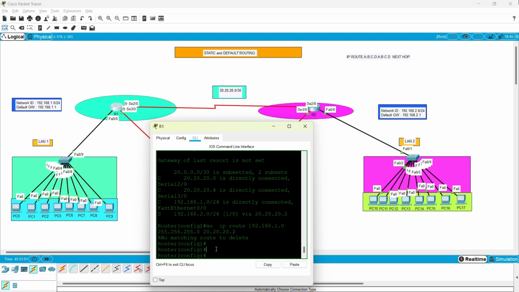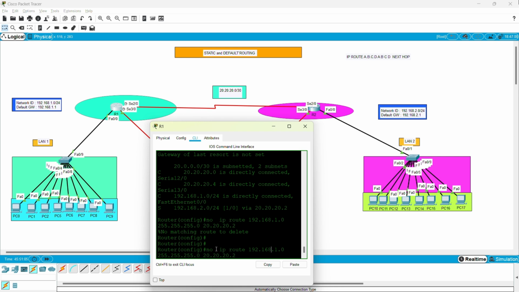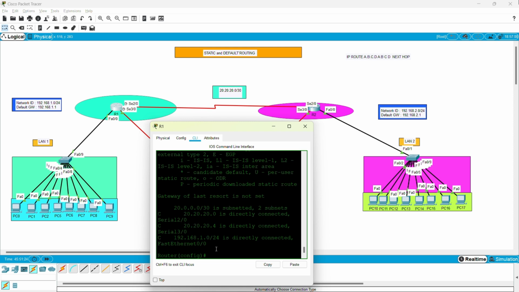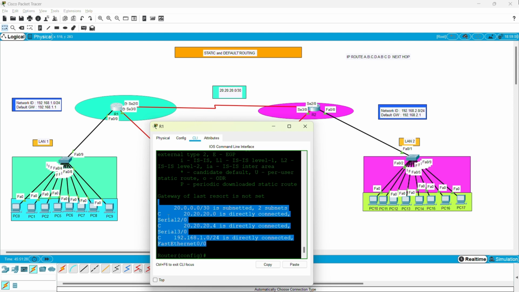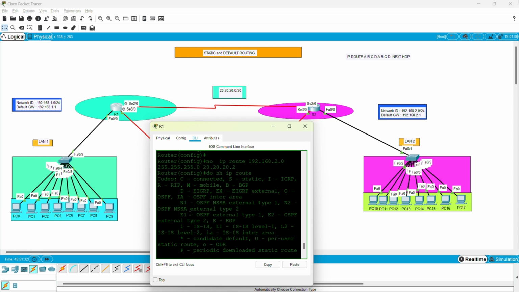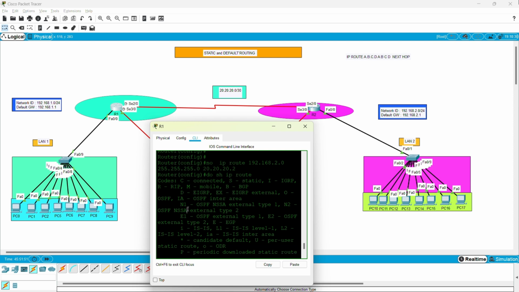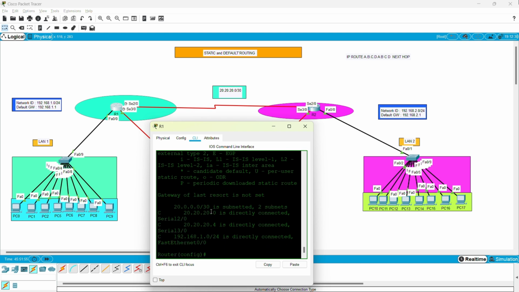So let's do this again. Actually, I made a mistake on that one. Let's do this. Do show ip route. As you can see now, we only have directly connected interfaces. These are the flags that represent the routes. C represents the directly connected interfaces with an administrative distance of 0. This is the static, and then this is IGRP. This is not-so-stubby area. We will be talking about that also in later videos.